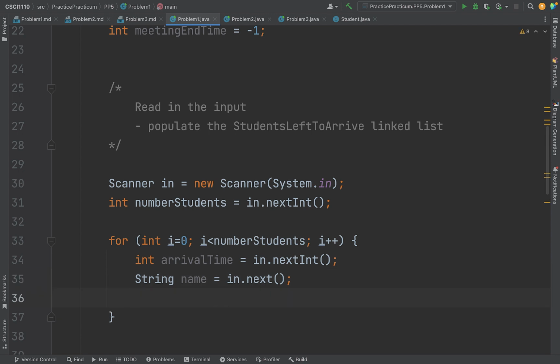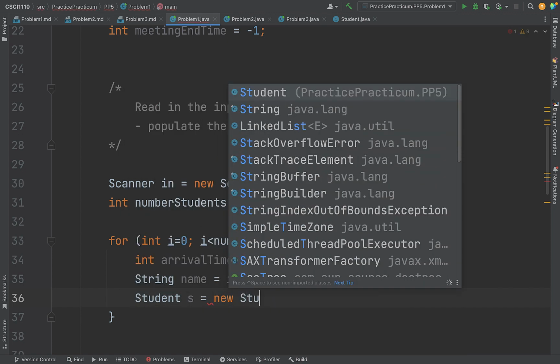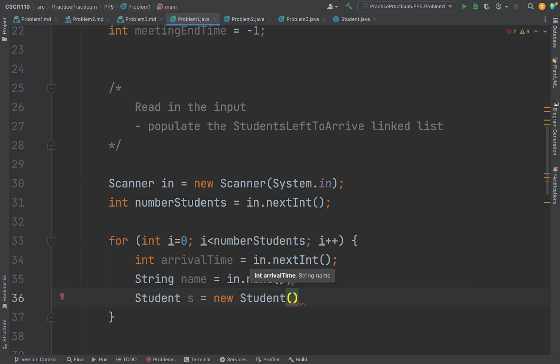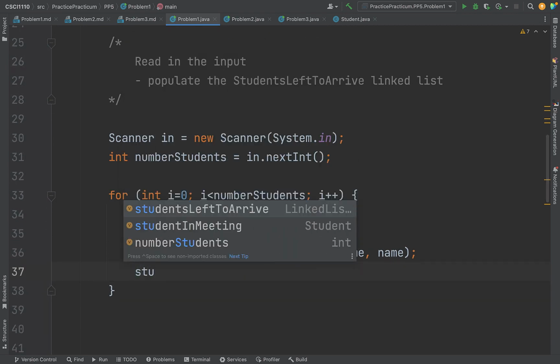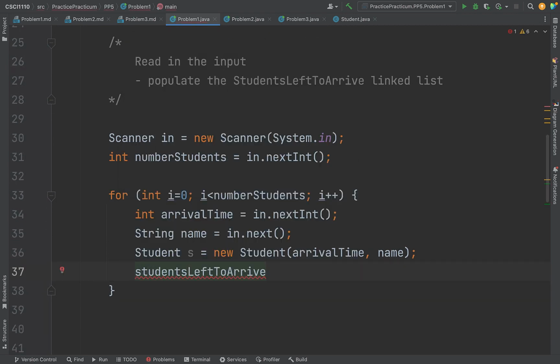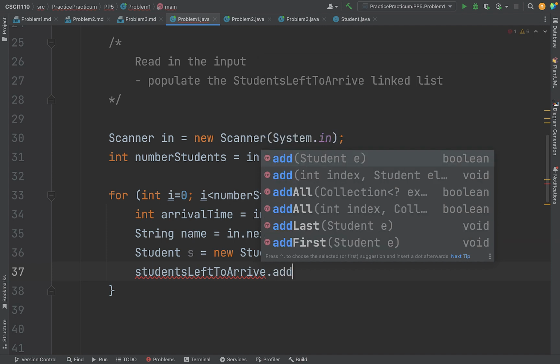And then every time I do that, what I want to do is create a new student. And in doing so, I'm creating a student S. It's equal to a new student, and I'm passing in that arrival time and the name. And then what I want to do is add that new student to my linked list of students left to arrive. And they're coming in order, which is why I have a linked list, students left to arrive dot add S.